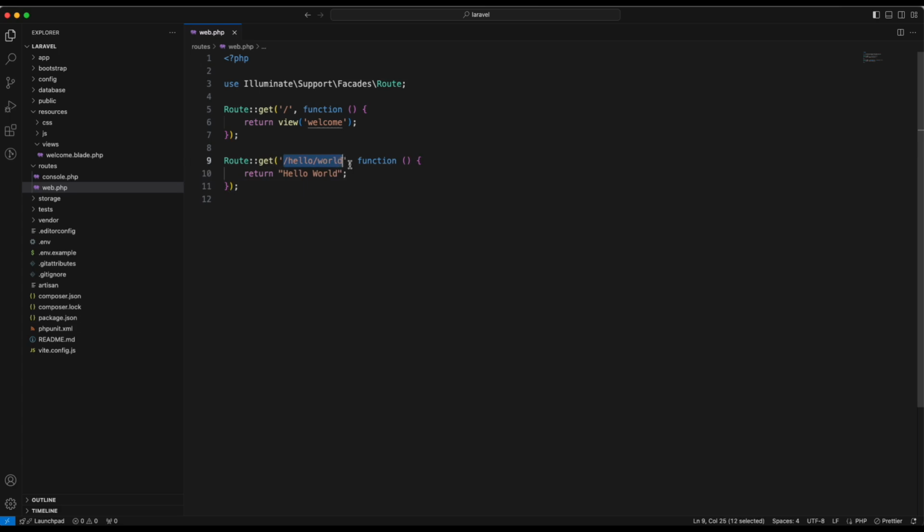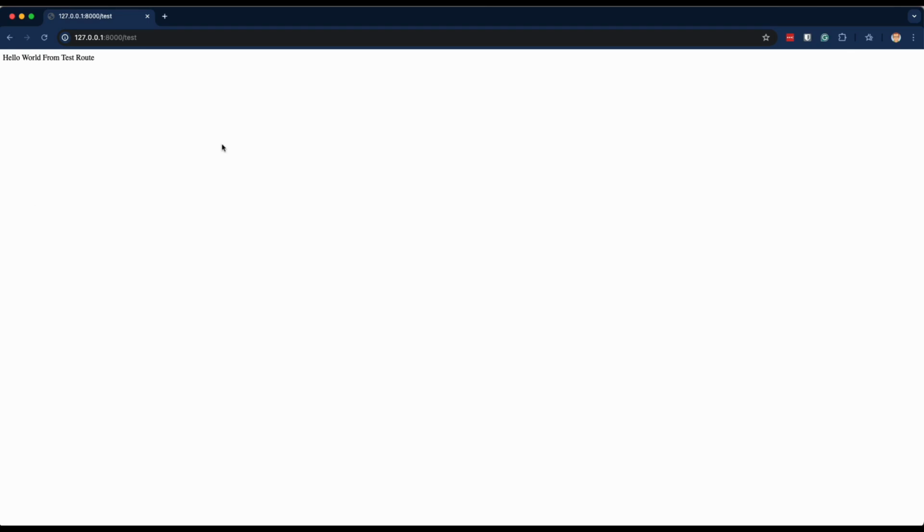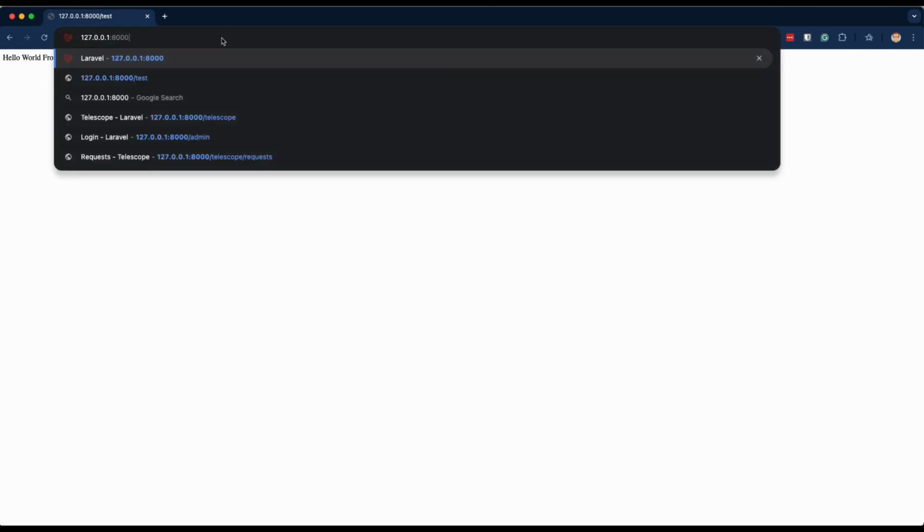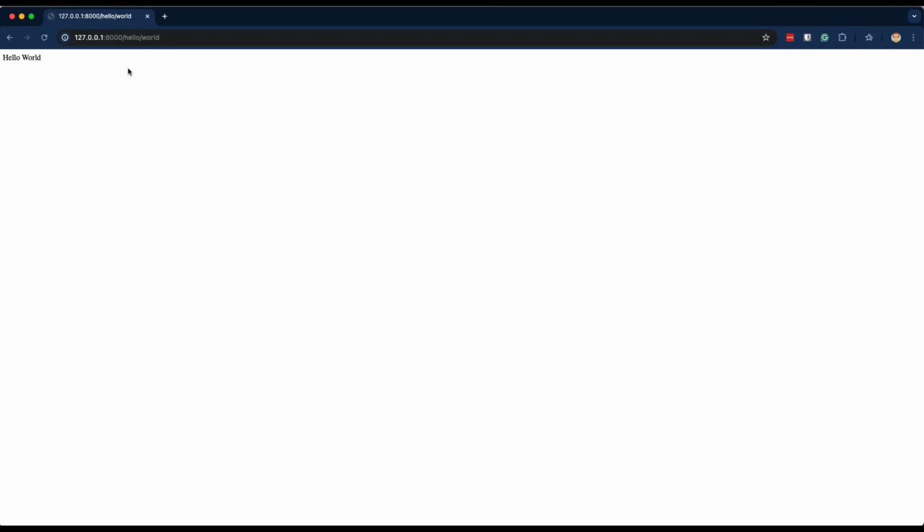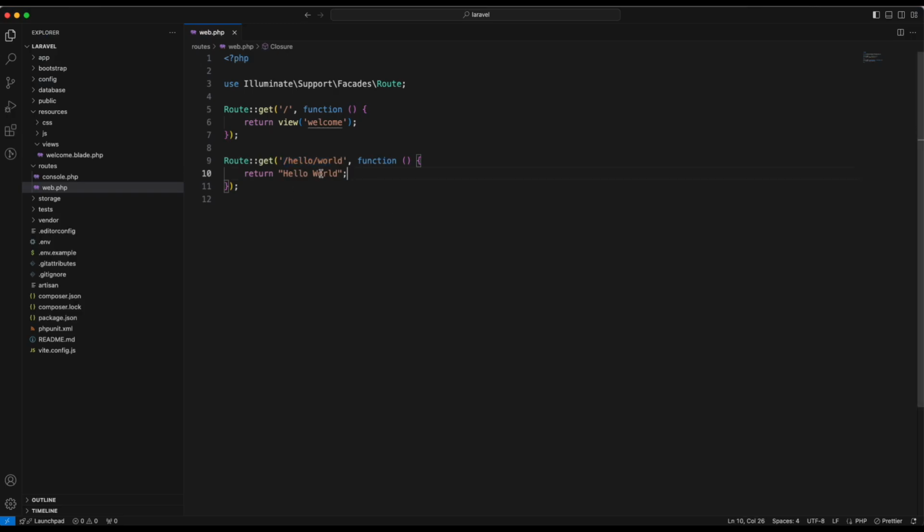Now I have gone another step ahead and added another part to this route. Previously it was just /test. Now I have added /hello/world. This is a precise route which I have explicitly defined. So now I'm going to paste it. Yeah, sweet, it returns hello world. This is an explicit route where I have mentioned the exact route.